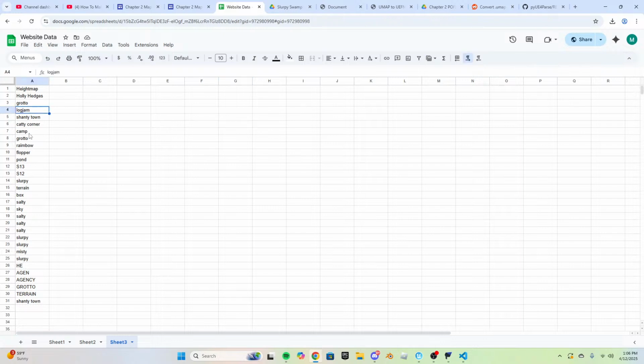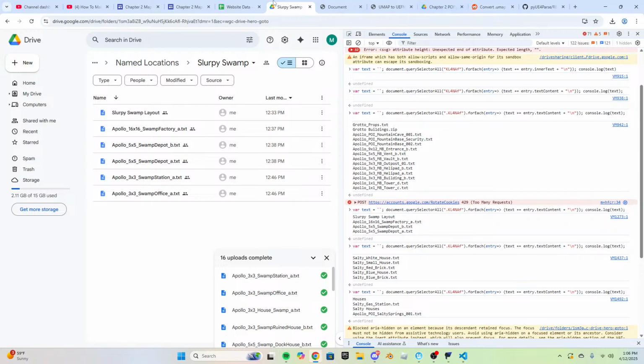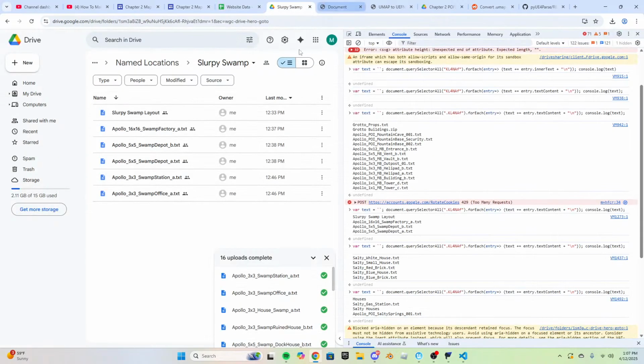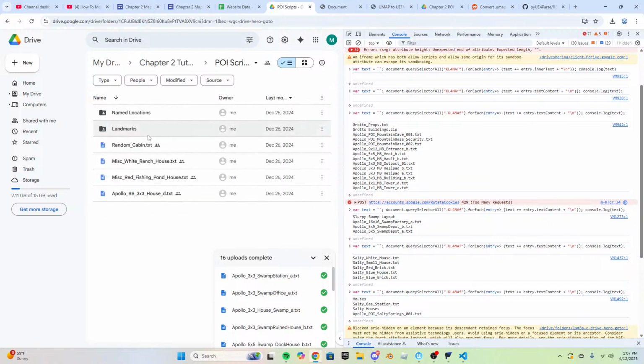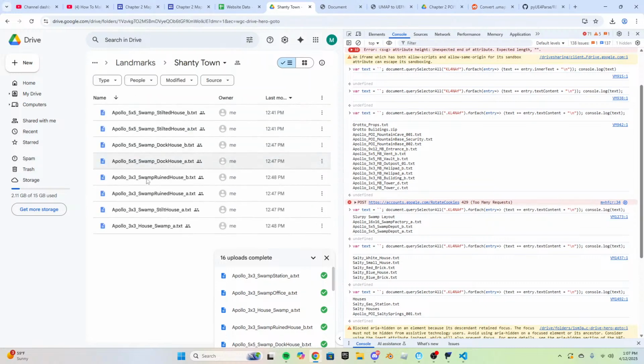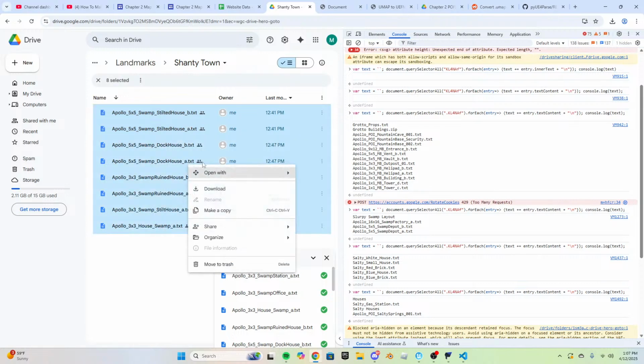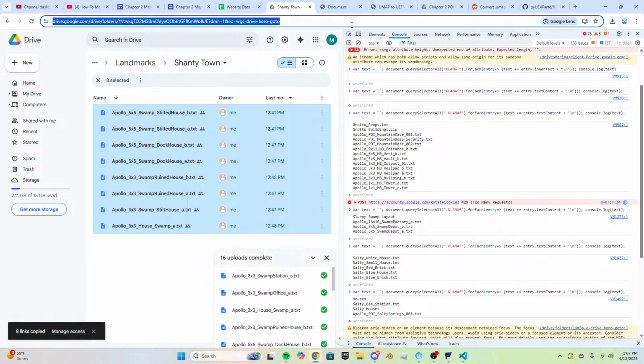Somebody searched for Logjam. Okay. What am I doing right now, Tyler? I am adding new stuff to the database and looking at people's search terms. So this is what people have searched up recently, you guys. I'm gonna add in the Shantytown stuff. Shantytown. Let's copy those links.